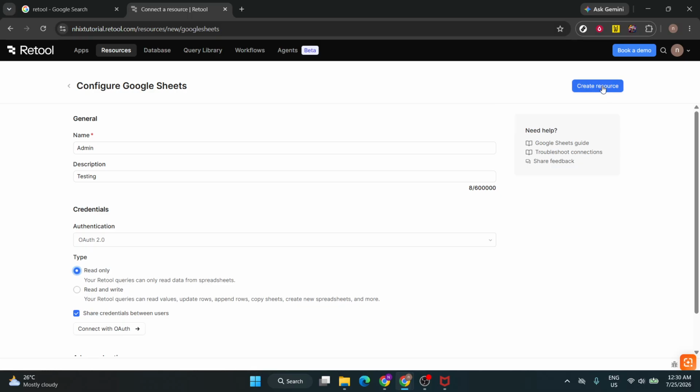As a quick tip, keeping your resource names organized from the beginning will make dashboard building much easier later on, especially when you start adding tables, charts, filters, and queries that depend on this connection.